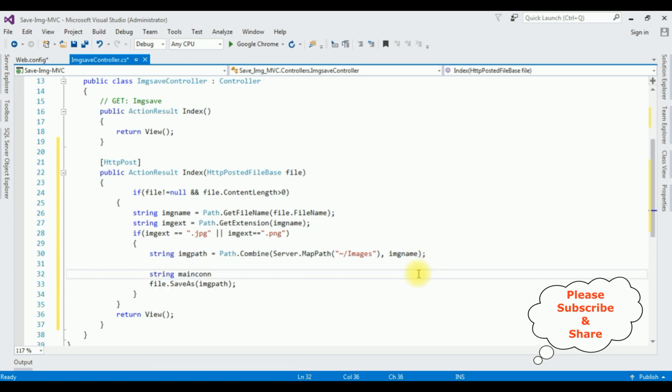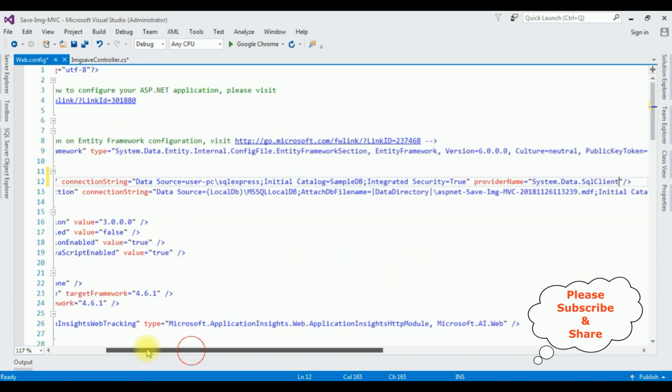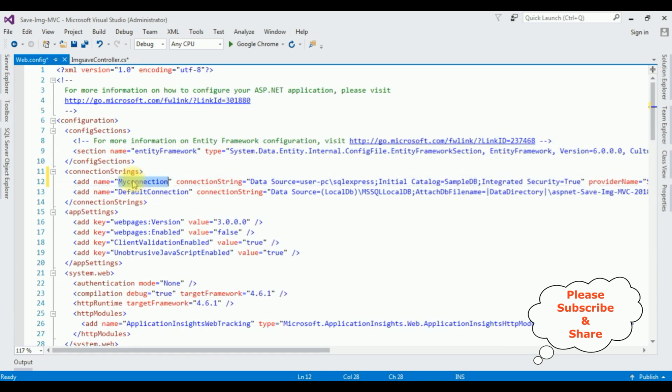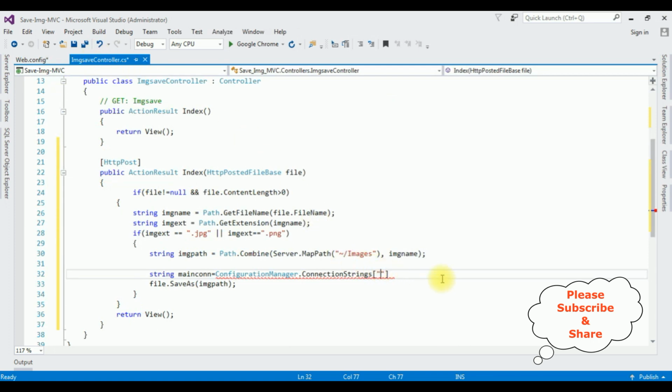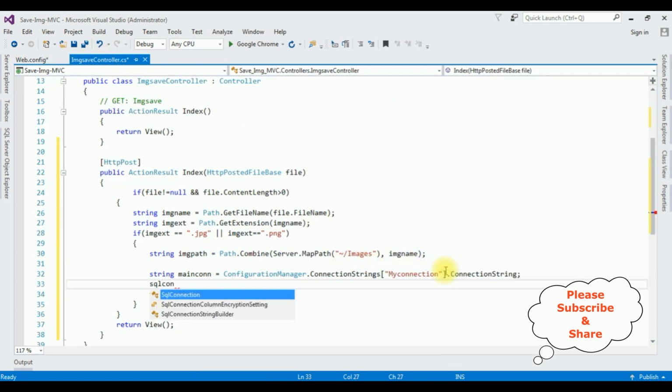String mainCon is equals to ConfigurationManager.ConnectionStrings. Between double quotes I'm adding the connection string name, which is MyConnection. Copy that one, paste here, dot ConnectionString. SqlConnection sqlCon is equals to new SqlConnection. I'm adding the mainCon object.